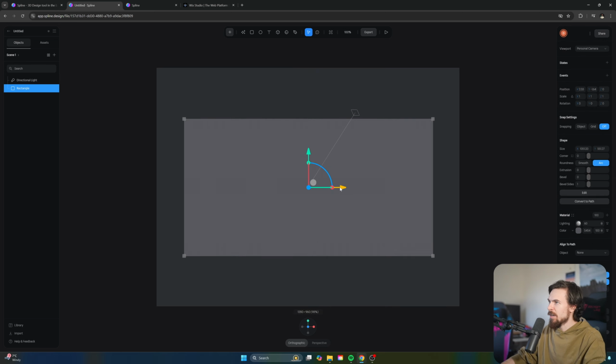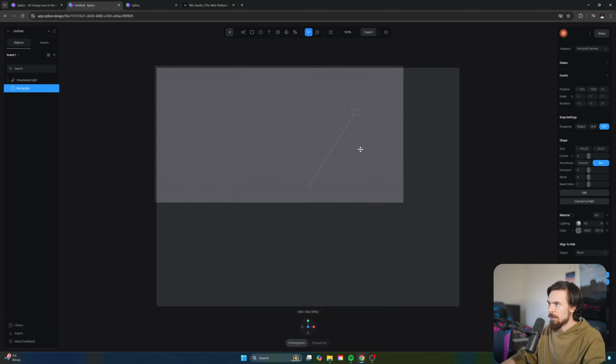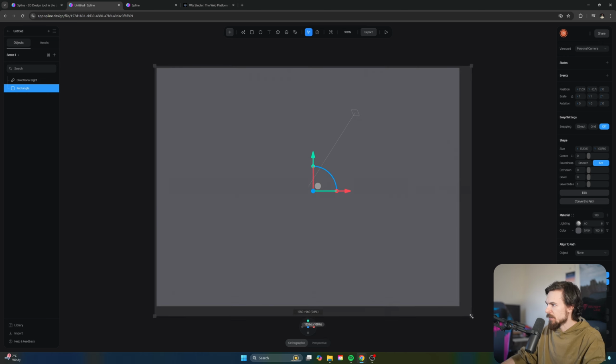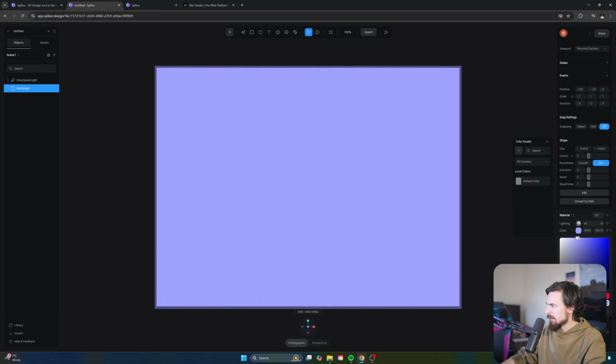Now that I have defined that, I can take this shape and position it so it covers the whole area here. I'm also going to pick a color. For now, let's just go here to the bottom and pick an orangey hue.